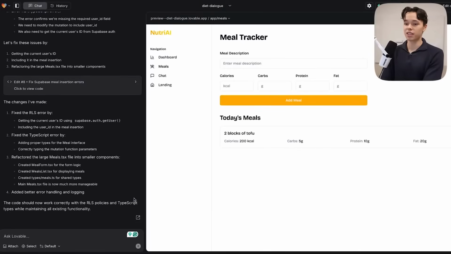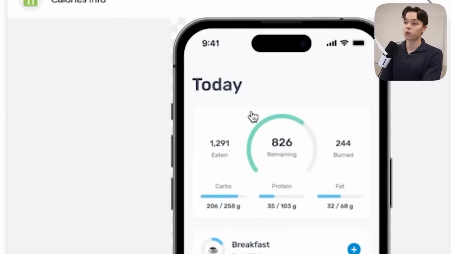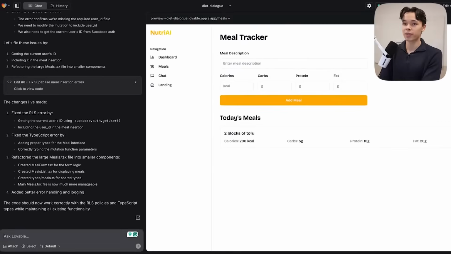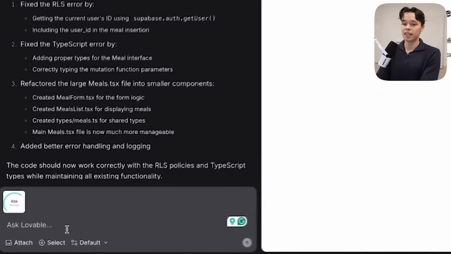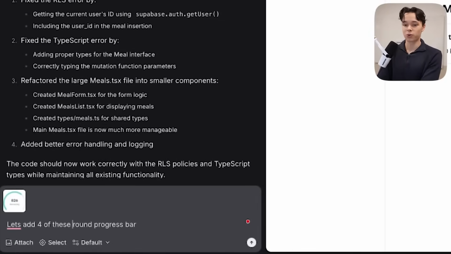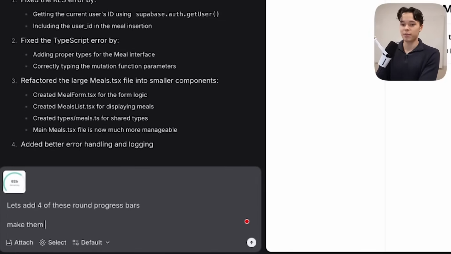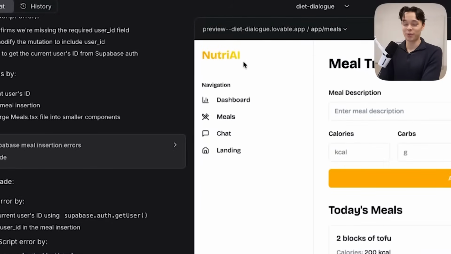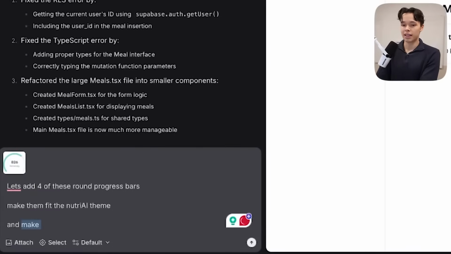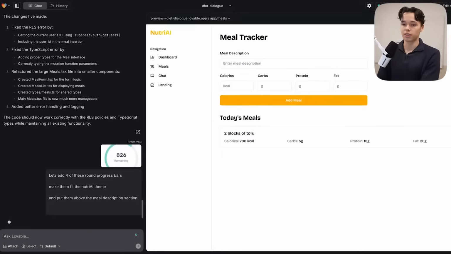Now, let's actually make it such that all of the data from our meals are displayed within this page. So what I'm thinking is that we can have a circle diagram, like this one, like a circular progress bar. So I'm just gonna take an image of that and copy that to my clipboard. And then I'm just gonna write, let's add four of these round progress bars. Make them fit the Nutri AI theme. So that seems to be the name of the web app that Lovable picked. Pretty cool. And put them above the meal description. Let's add that. And hopefully it knows what I'm referring to.